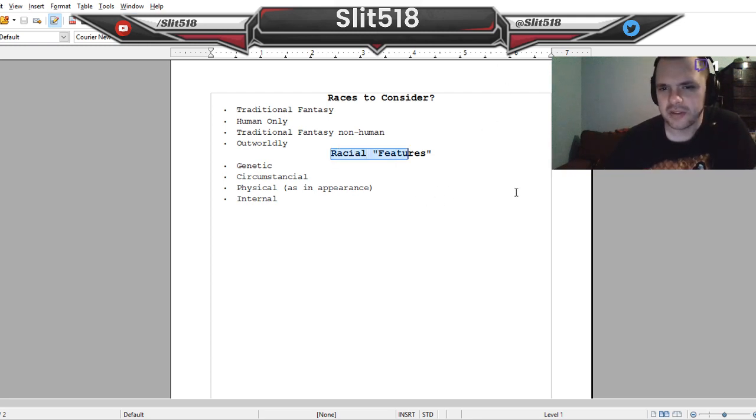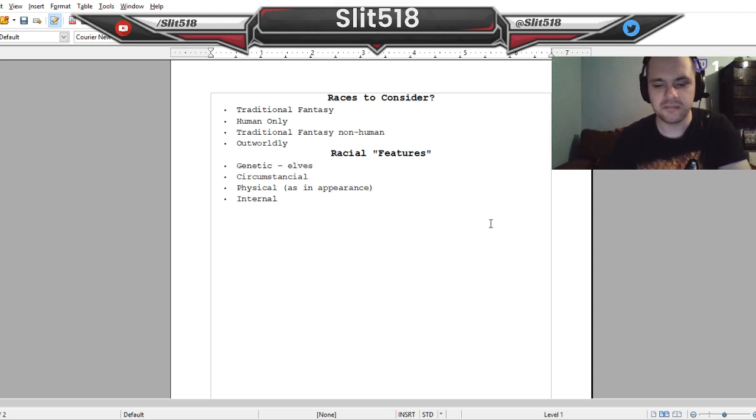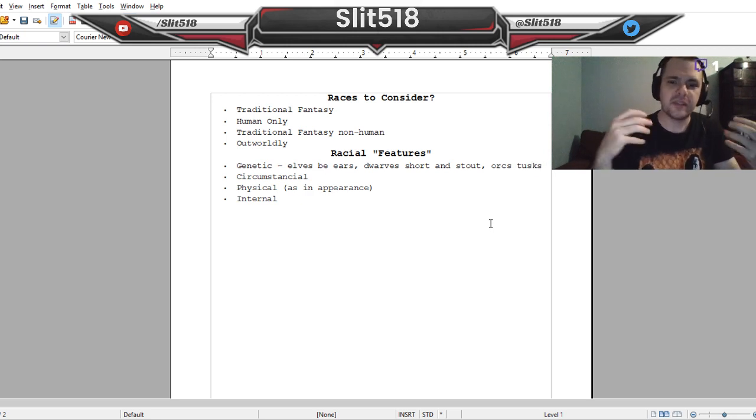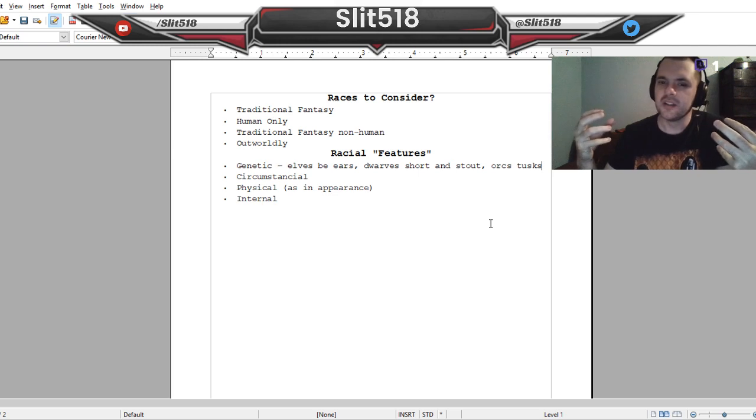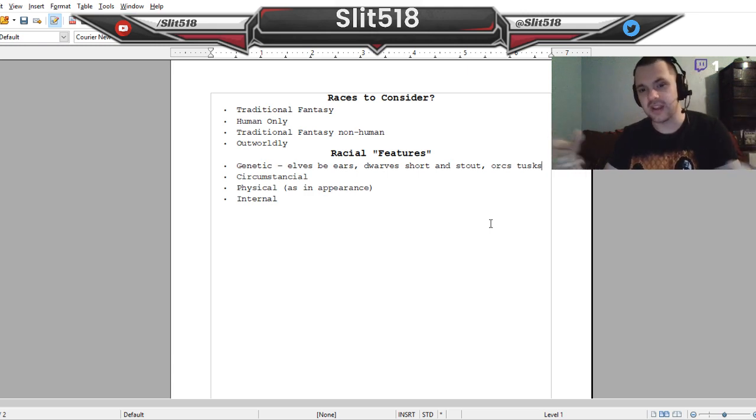And when coming up with your race as well, you might want to consider what features it will have. And there are many different ways for features. For example, genetic features. For elves, it would be ears. Dwarves, short and stout. Orcs might be tusks. Those are things that you can physically see on the creature itself, on the being, that will tell you that is an elf, that's a dwarf, that's an orc, that is a cat person. The genetics of the creature.